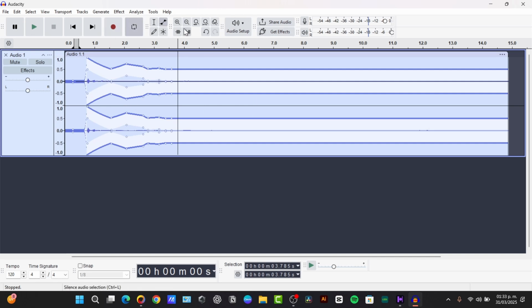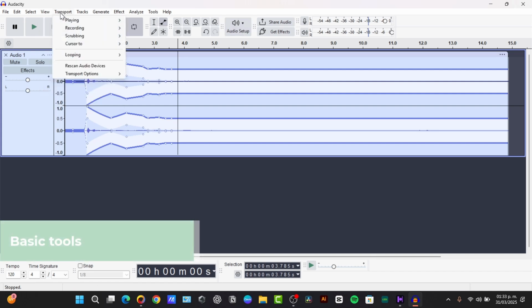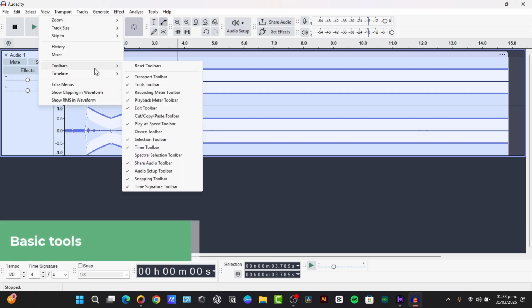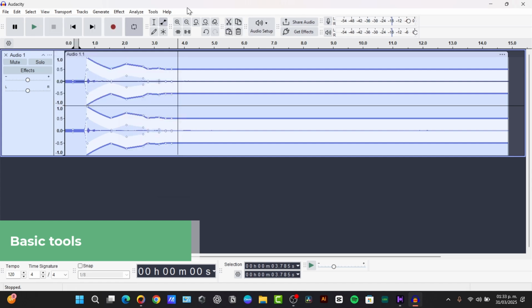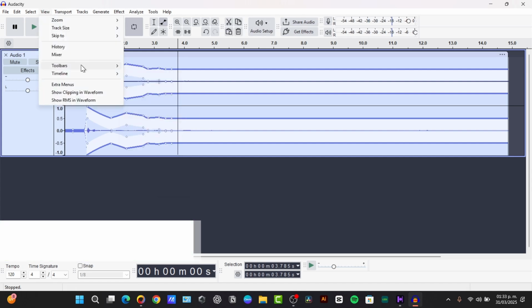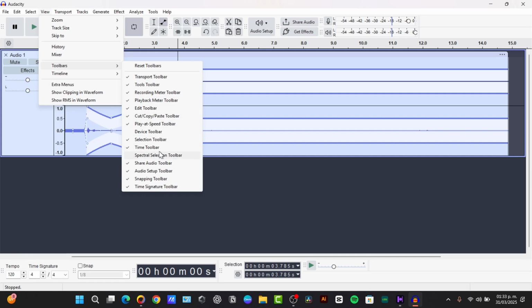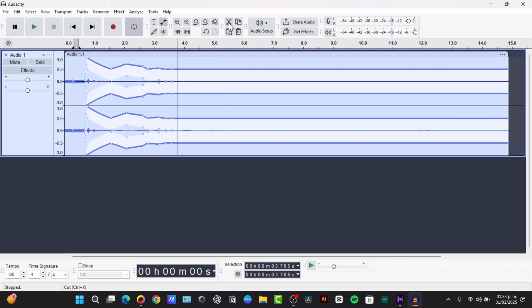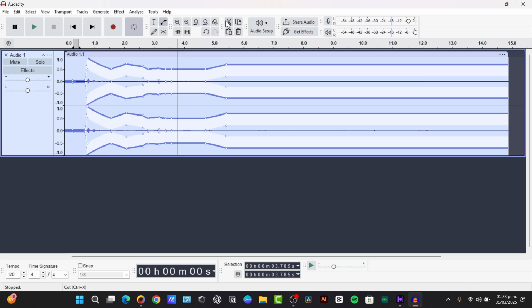We can check out more tools if you wanted to. All directly here into my toolbars. I can enable the cut and copy, for example. I can enable the spectral selection toolbar, for example, then I can see that I have more tools. For example, I have now the cut, which is this one with the X mark that appears here, for example like this. I just type X.